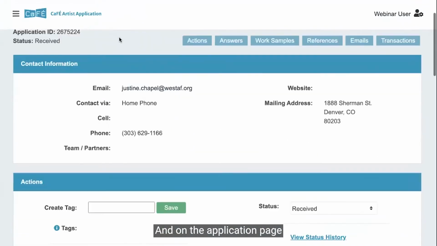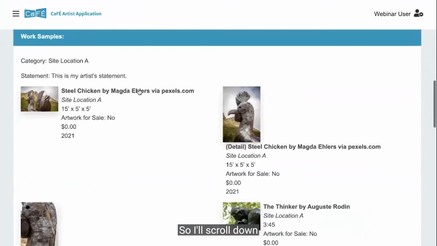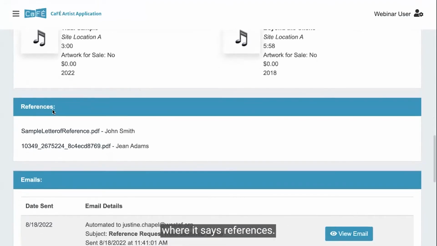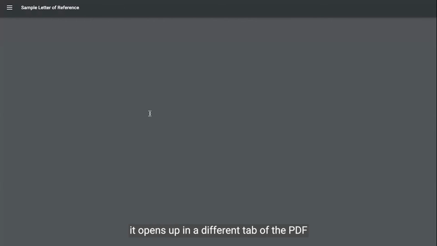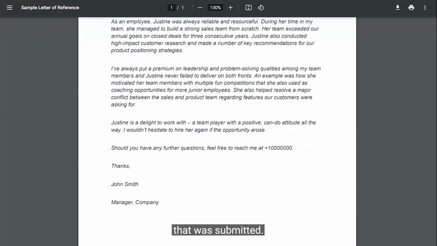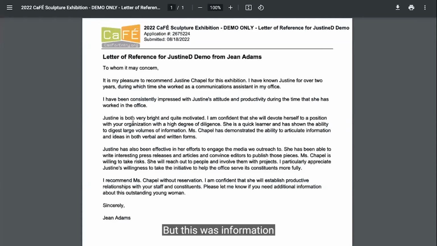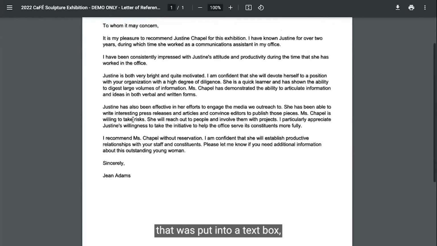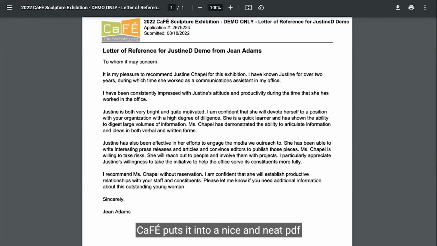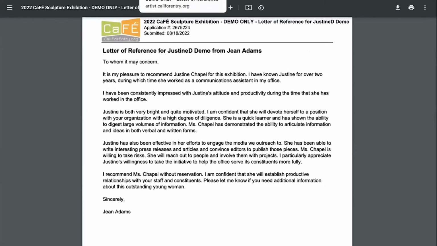And on the application page, there's going to be a separate section. So I'll scroll down underneath the work samples where it says references. You as an admin will be able to see these letters. So if I click on one, it opens up in a different tab, the PDF that was submitted. If they submitted a text document, it'll look like this, but this was information that was put into a text box, and then CaFÉ puts it into a nice and neat PDF for the admin and the juror to review.